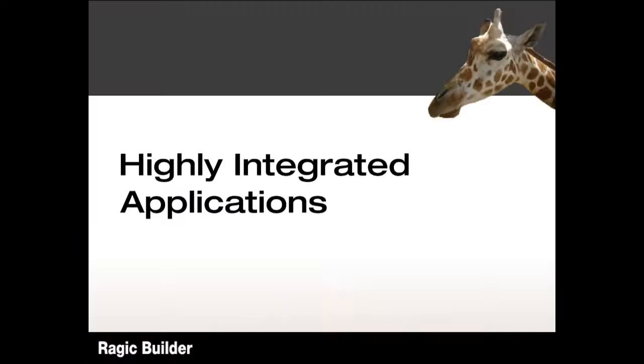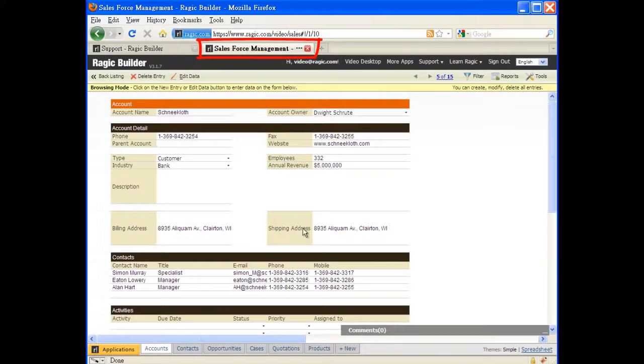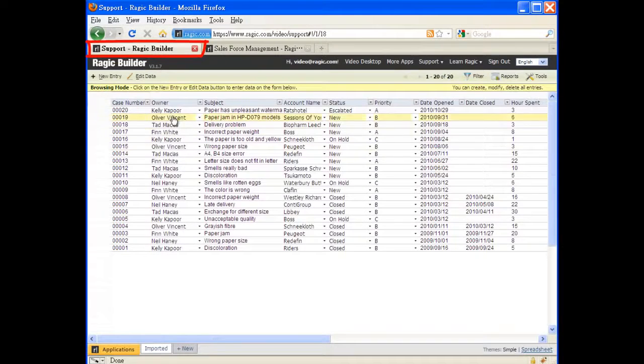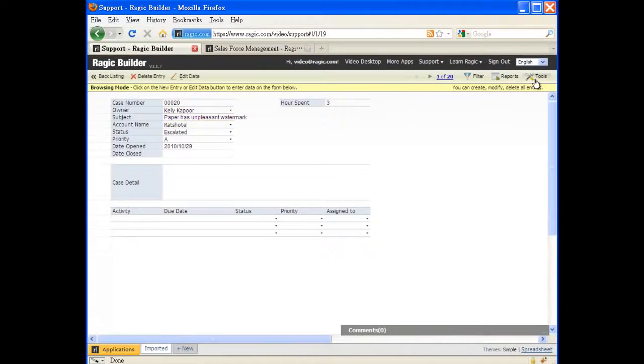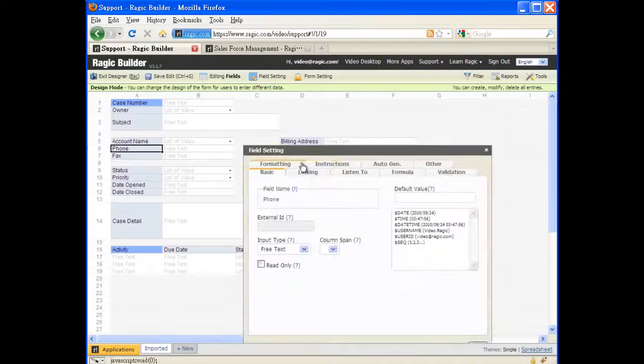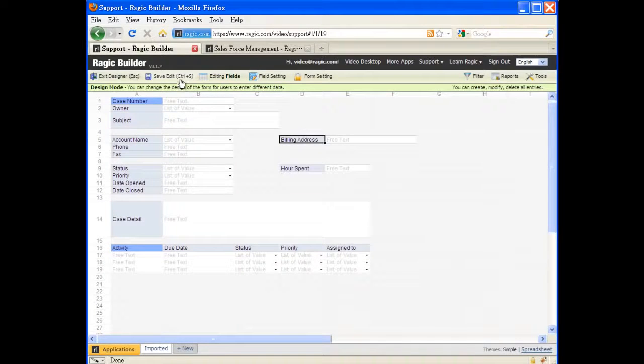But Ragic isn't just a powerful form builder. All forms can be linked with each other into a database system. Let's say Ragic worked really well, and the sales department has also used it to manage their accounts and contact information. To take advantage of this data, we, the support department, can slightly modify our database design by adding fields containing data linked to the sales database. We can set up the link easily by choosing which field it should link to in the field setting function.